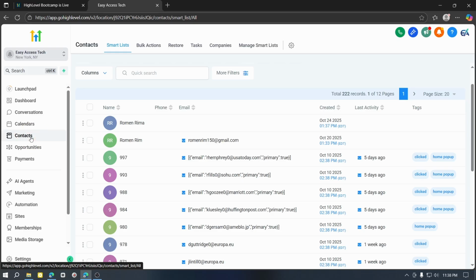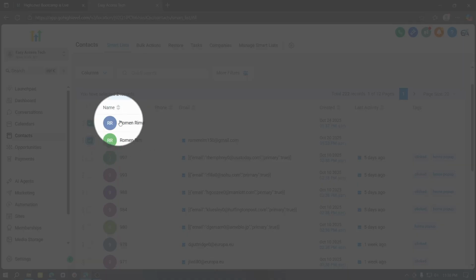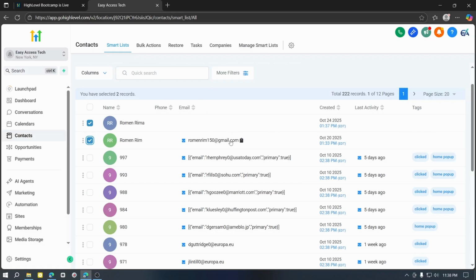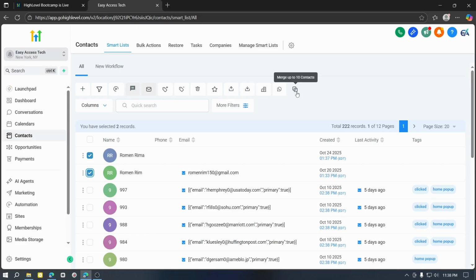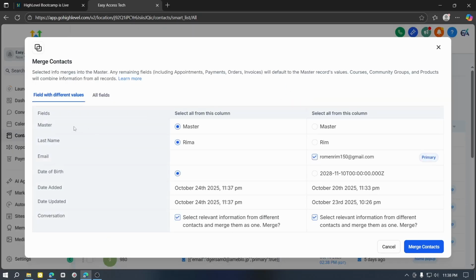So to do that, once you're inside your GoHighLevel account by logging in, you need to head over to Contacts and just look for the duplicate. Let's say these two are my duplicated contacts, so just select them, and you can see there is an option to merge. Just click on this merge here and set the final details.